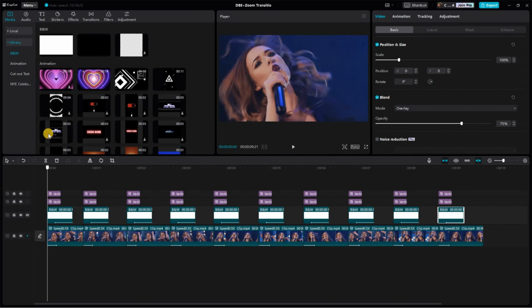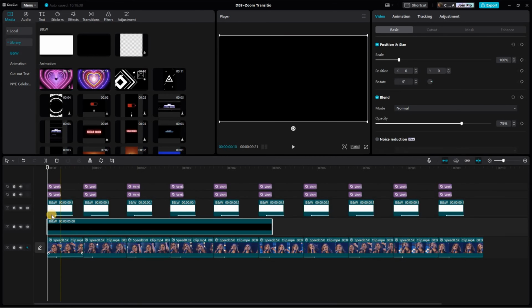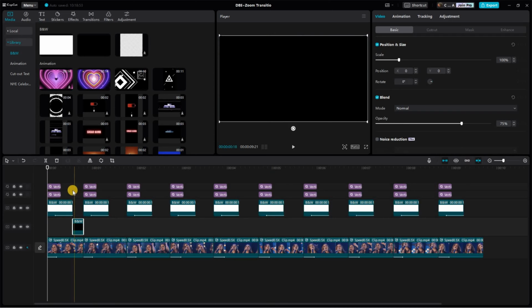Next, proceed to the Media section. This time, add the black image between the white image and the video clip, then reduce the size of it. However, ensure it's smaller than the white image. Finally, align it with the end of the video clip.